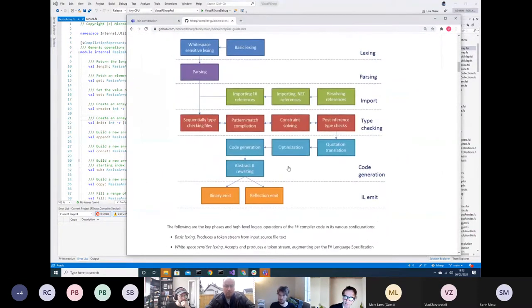that's been our guide through this whole journey we've been taking so far. You'll notice we are in the type checking phase here, and we're talking about a set of things from sequentially type checking files, which interacts with pattern match compilation and with constraint solving. So there should be a direct link there. And after all those three are done, after each file, we do a set of post-inference type checks. And this sequentially type checking files is the check declarations and check expressions.